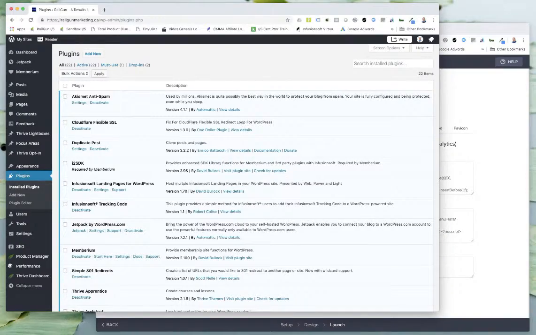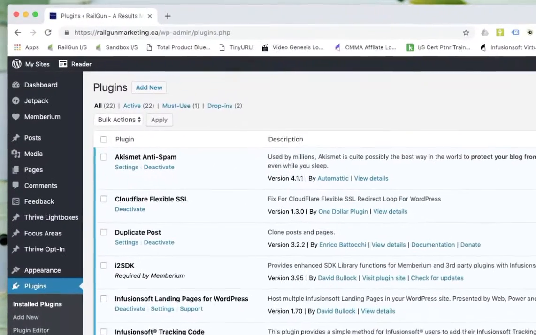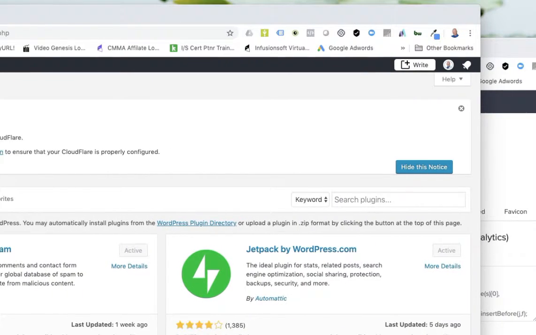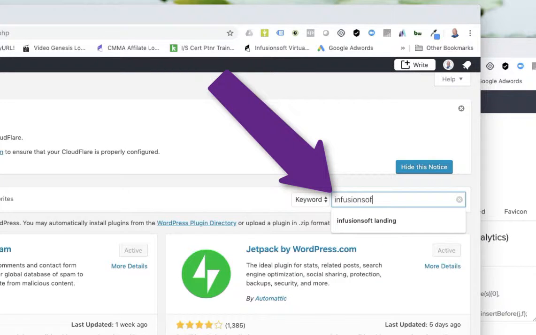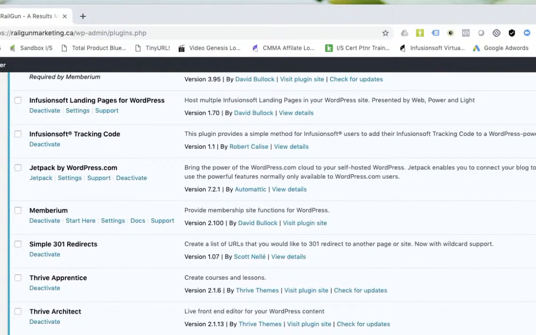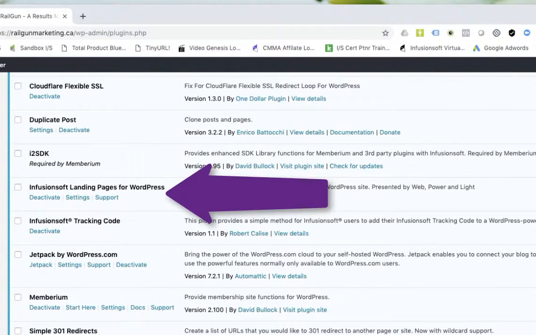So the first thing you need to do is install the plugin, and that would mean coming here to Add New. If you don't have this already, you're going to type Infusionsoft, just put landing, that should do it. It'll come up with this, Infusionsoft Landing Pages. You're going to want to just click Install Now, take care of that. This one right here, Infusionsoft Landing Pages for WordPress.